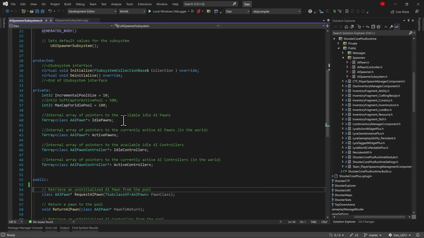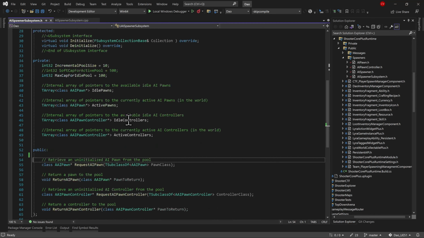These are our pools. So we have an idle set of pointers and an active set of pointers. We do the same for the controllers. So these are all available to be handed out. These are out there in the world, and we just use that as sort of a reference guide to know how many are in the world.